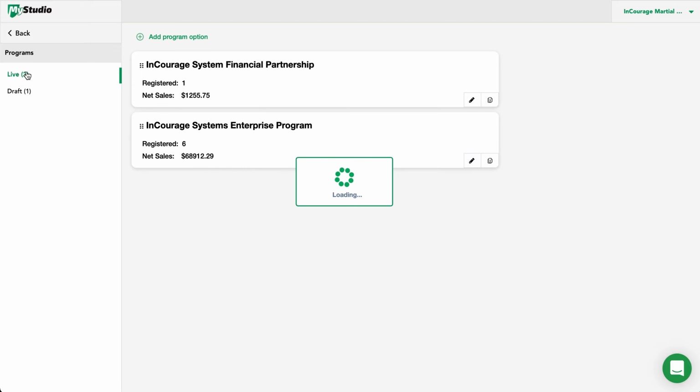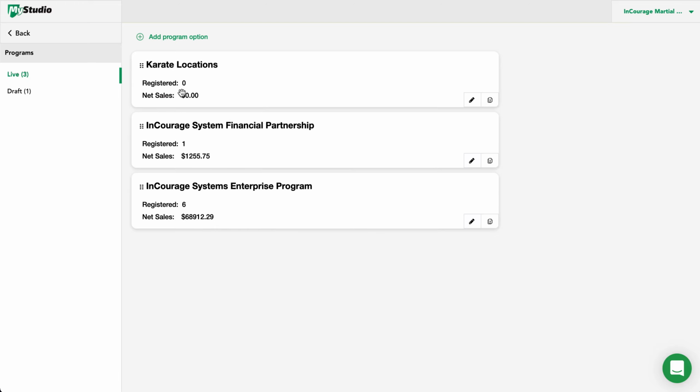Okay, now you go to your live location. You'll see you have that karate location now. So that's the first thing you got to do. You got to create a program. Okay, here we have 2 different programs: our Encourage System Enterprise program and our financial partnership that's there.